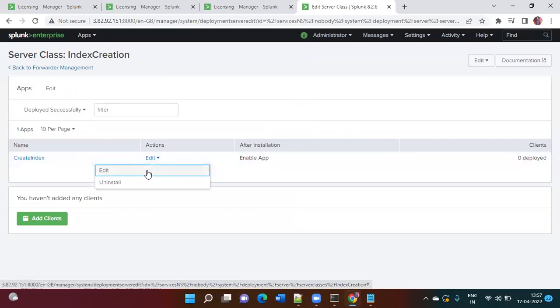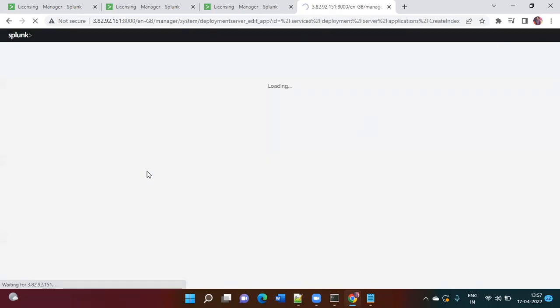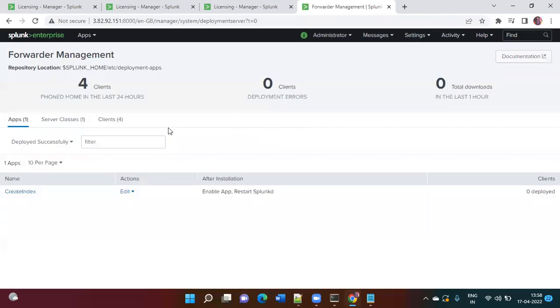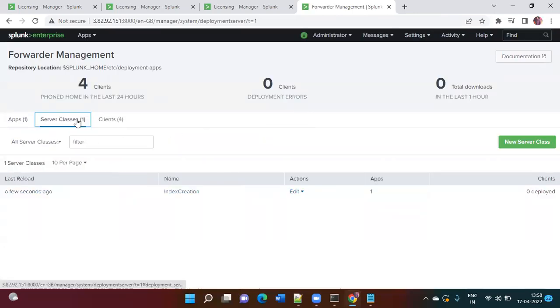Now you have to click on here, edit. You have to click on restart Splunk D. This is a must. Again, you have to do this. If you don't do this, then what will happen? Your app will be deployed to the deployment client, but since the restart is not enabled, it is not going to take effect, right? So restart has to be done. Now save. Now come to the server class. Okay. Now come to the server class.